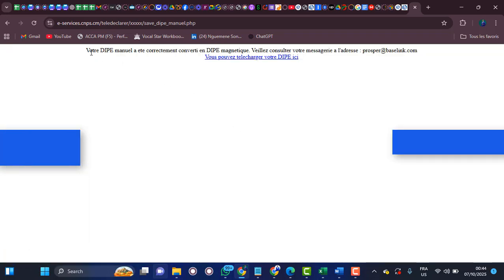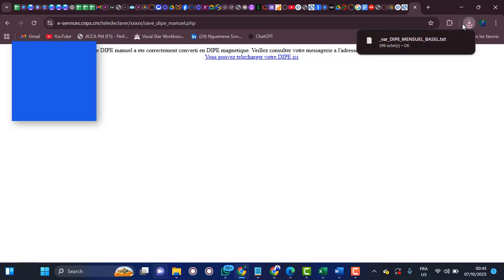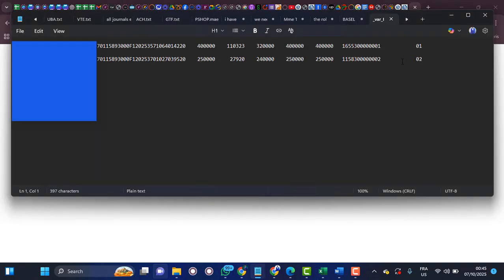Okay, they say votre DIP mensuel a été correctement converti en DIP. Veuillez consulter votre messagerie d'adresse. It means that on this email they have surely sent the DIP, the payroll created from the website, but I can still click on this and it will download the DIP for me. So this is how it looks. This is what we are going to upload on the website in order to make the tele declaration.